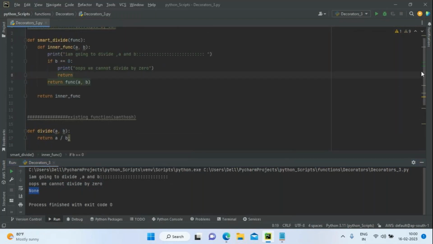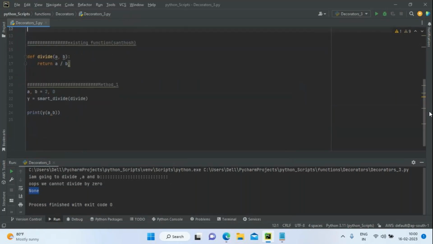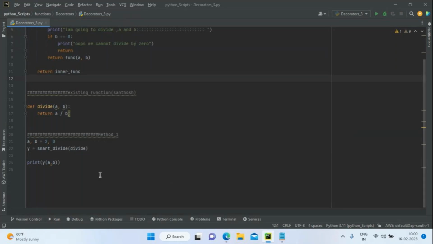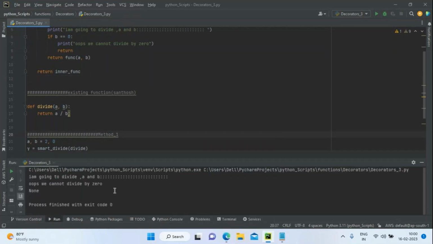None means nothing. Okay, see, without changing the existing functionality, you have implemented the new functionality by reusing the existing function. That is nothing but decorators. Okay, what's the method 2? Using method 1, you called that enclosing function and then see the results, right? Now a value is 2, b value is 0. You're getting "Oops, you cannot divide by 0."